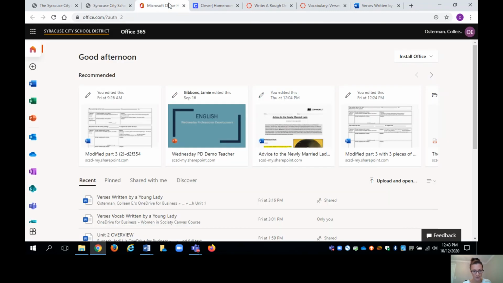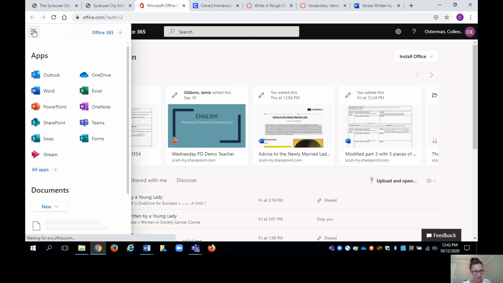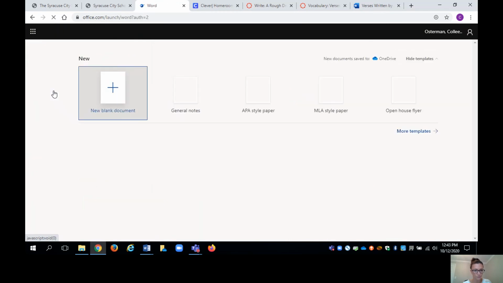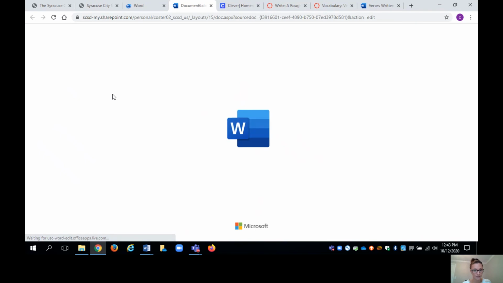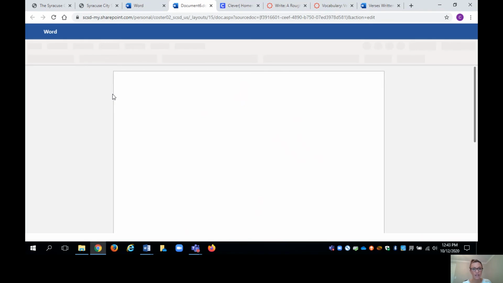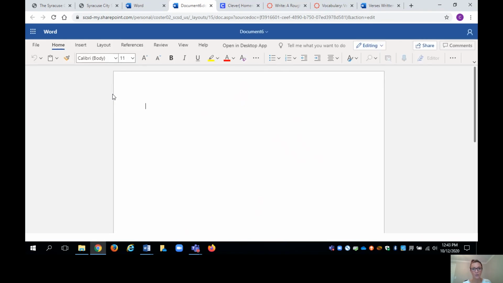And then you'll come to this screen. Now you can get Word right here, or if your screen doesn't look like mine, you just go to your waffle in the upper corner and you go to Word. You open up a new blank document. Now it will title it Document 6 or Document 1. I bet if you go to your 365, every one of you probably has a Document 1, 2, 3, 4, 5, because nobody ever changes the title. So let's just do that first.